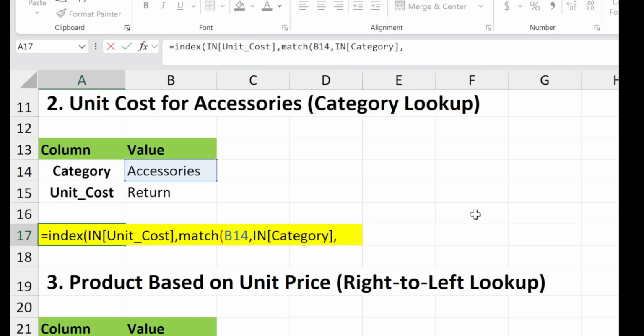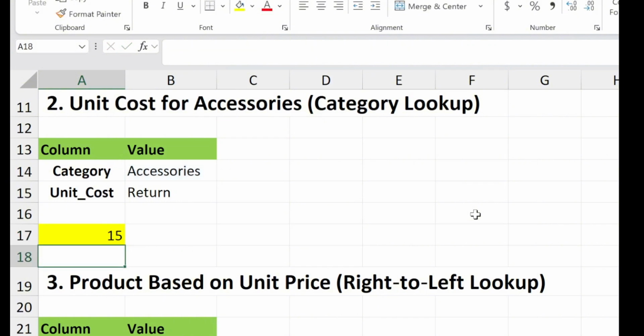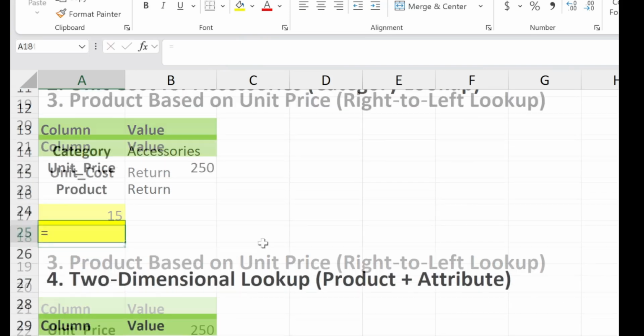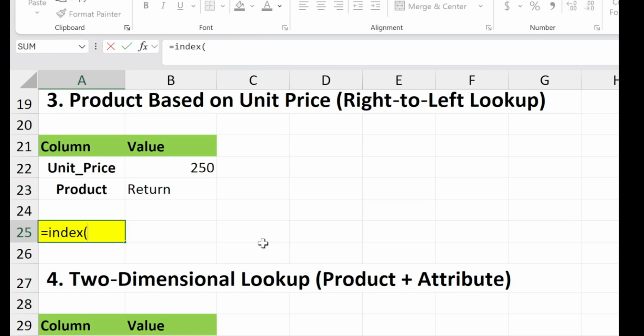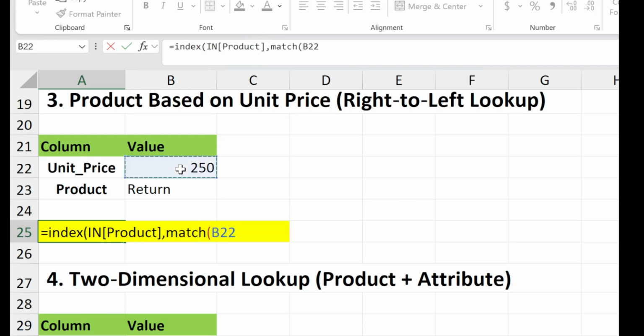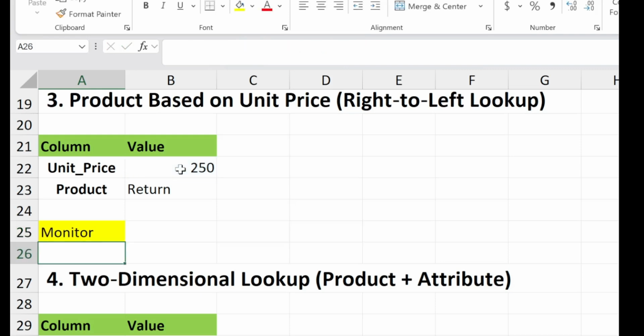INDEX and MATCH allow lookups in any direction, including right to left. For example, suppose you want to find the product based on a unit price of 250. =INDEX(IN[Product], that row) returns the product. MATCH(250, IN[Unit Price], 0) finds the row. VLOOKUP cannot do this. INDEX MATCH does it naturally.